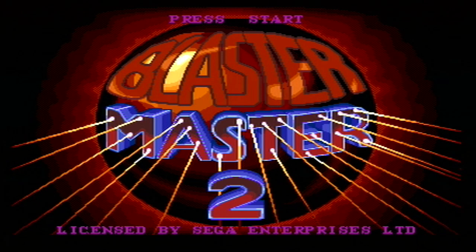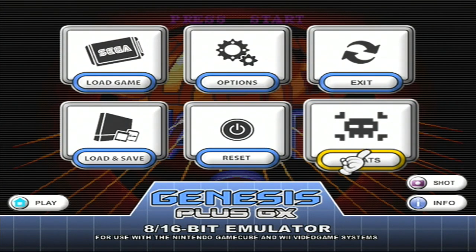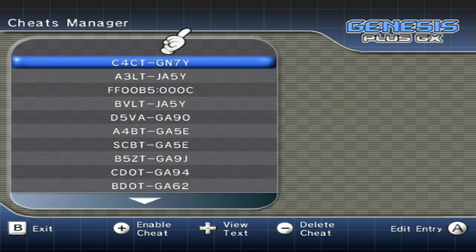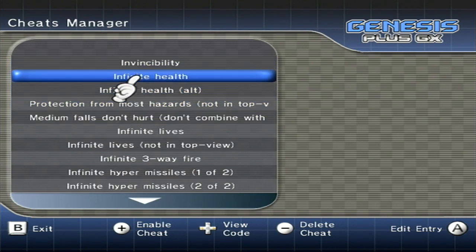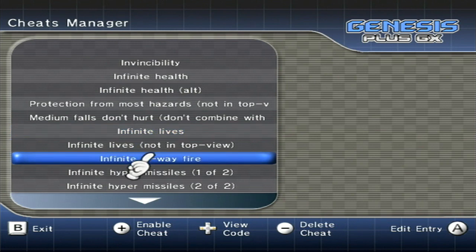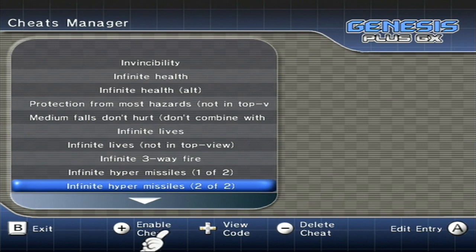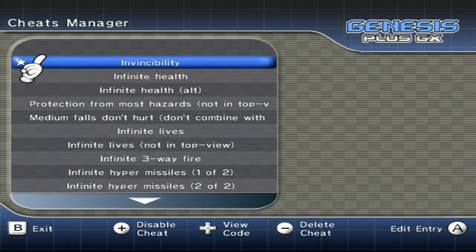Alright, so here we are, guys, and what we're going to do, we're going to hit the home button. Go over here to cheats, and there's your cheats right there, guys. If you don't know what these are, just hit right on your D-pad, and this will show what they actually are. By pressing the plus button, you enable a cheat. You can delete a cheat with this. We're going to click on this one, and as you can see, it put a star out to the side.